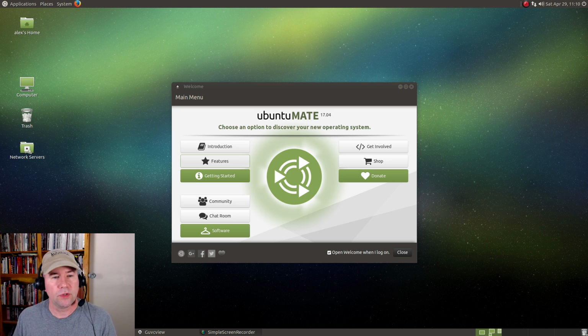Now, a lot of distributions have welcome screens, but ever since Ubuntu Mate came around, it has probably had the best one, or maybe one of the best ones, as far as welcome screens go. And you've got the usual stuff that you see on a lot of welcome screens: links to donate and shopping to buy stuff to help keep the project funded and running, how to get involved with the project, community links, chat links, that kind of stuff.